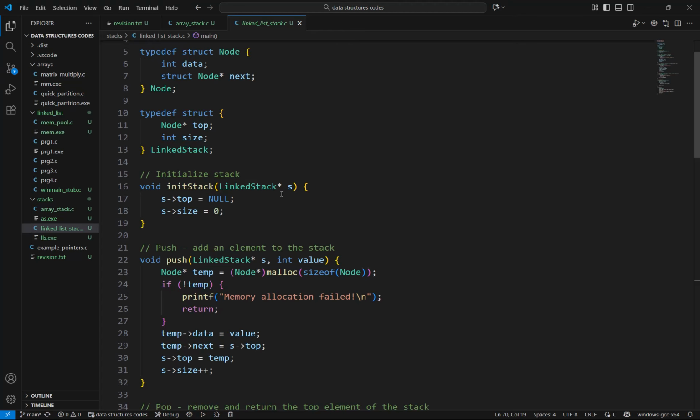So once we pass the address, the pointer takes it, and s dot top. The top, what is this? This is a pointer. Top is not a data type of int. Top is a data type of pointer.